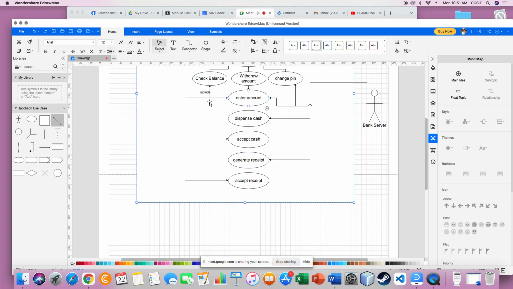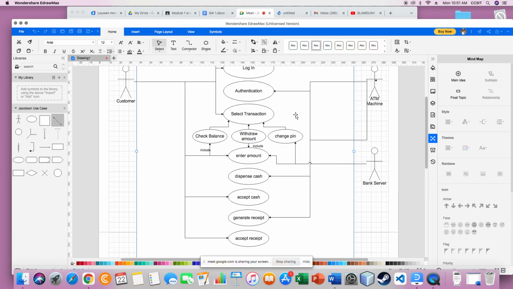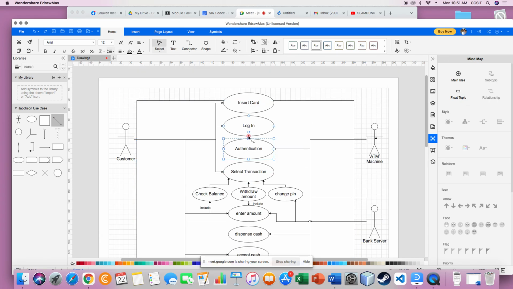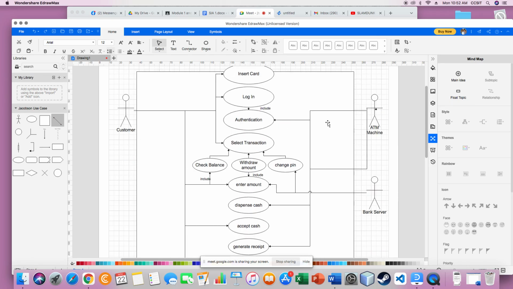So we can do it like this, class, no? At least we have a representation of the relationship, no? We can do it like this. Another connector here, no? So, this one. Okay. So, basically, this is already acceptable as a use case diagram.